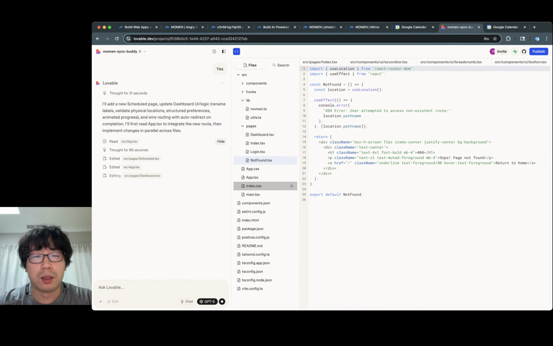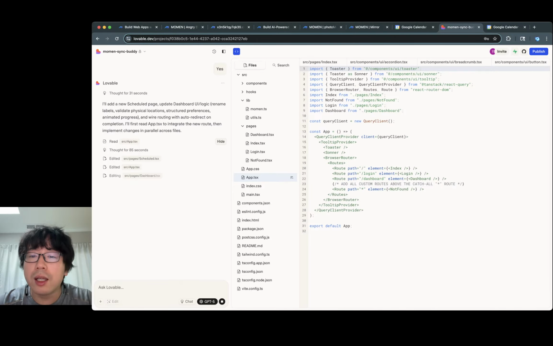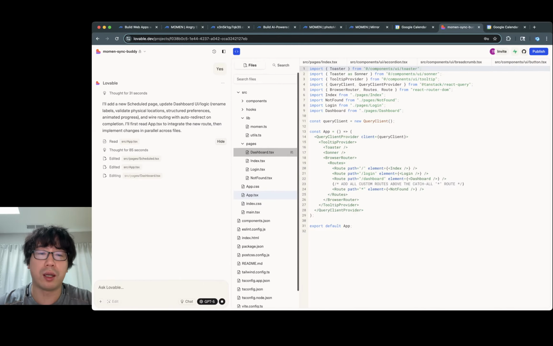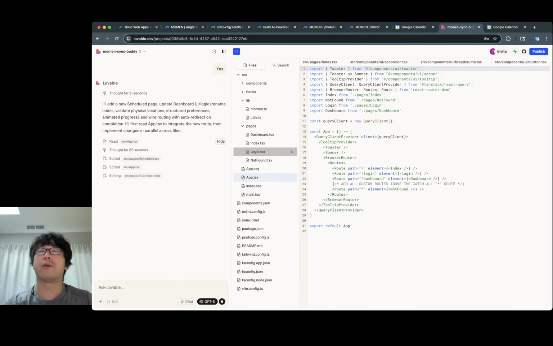So realistically, Lovable generated App.tsx, login, index, dashboard, and momen.ts, and that's it. So it has generated 4 or 5 files and gave you a complete website.